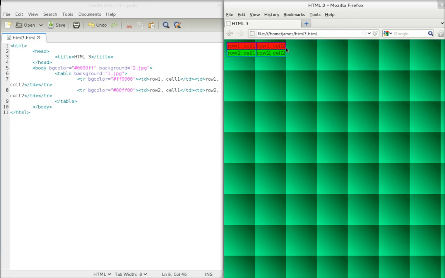So the blue image is for the back of the table, and the top two cells are red, the bottom two are green. You could also put it in the TD to change specific cells. So say we want to change the first cell to white, we would do BG color equals, and in there we'll set it to white, so it's FF. Save, and then hit refresh, and the first cell's changed to white. So that's setting the background of objects.